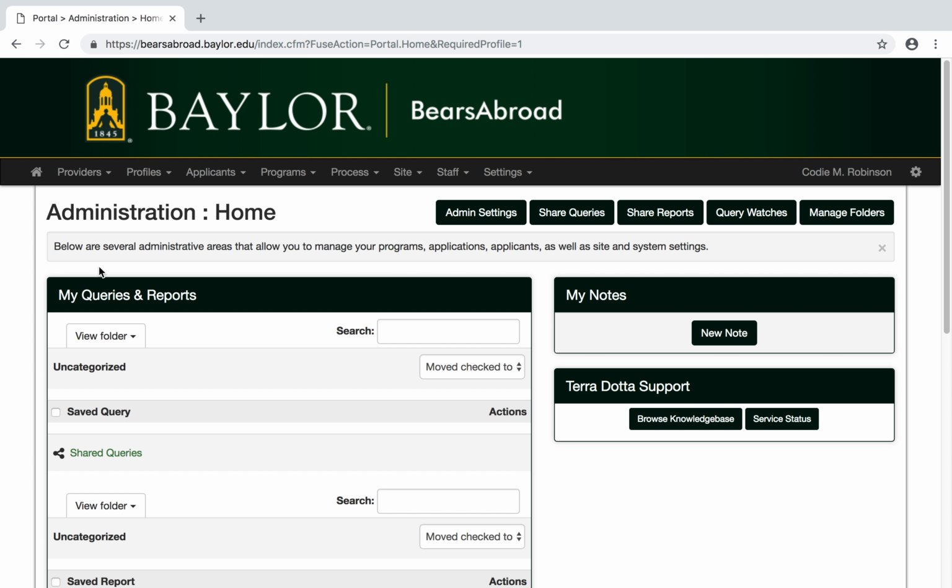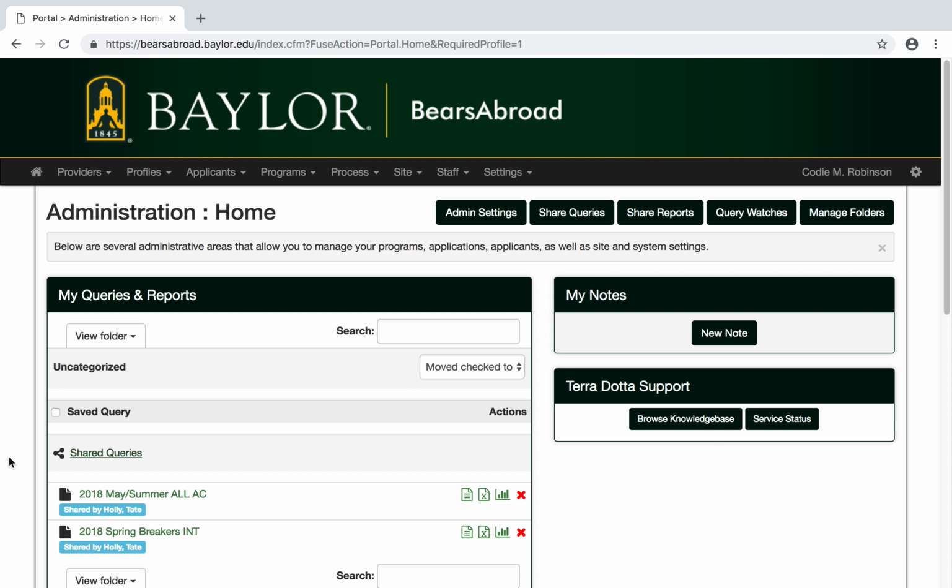On this page, there's only one thing we're looking at right now, and it's this little shared queries button over here. This is where you're going to be able to find the list of students who have started applications for your trip. So on mine right now, there's only these two lists. We didn't want to put too many and have to spend a lot of time searching through everything, but you will be able to find your specific trip list over here.